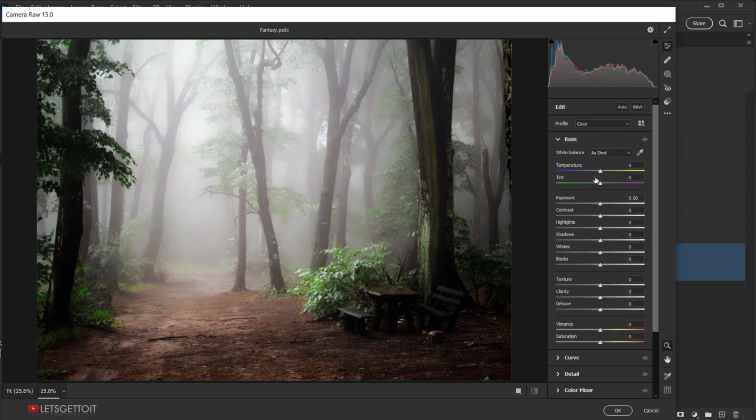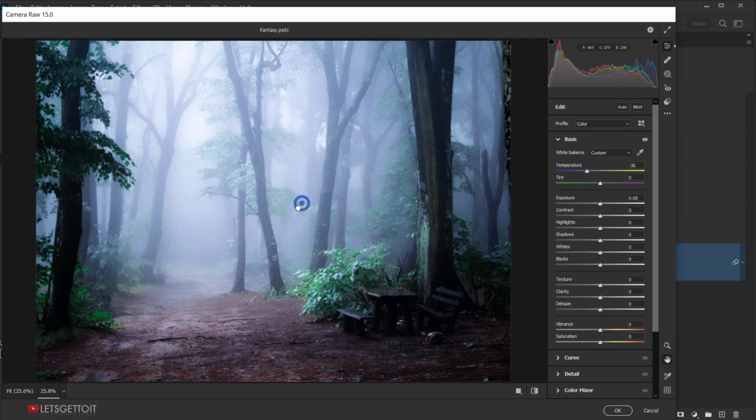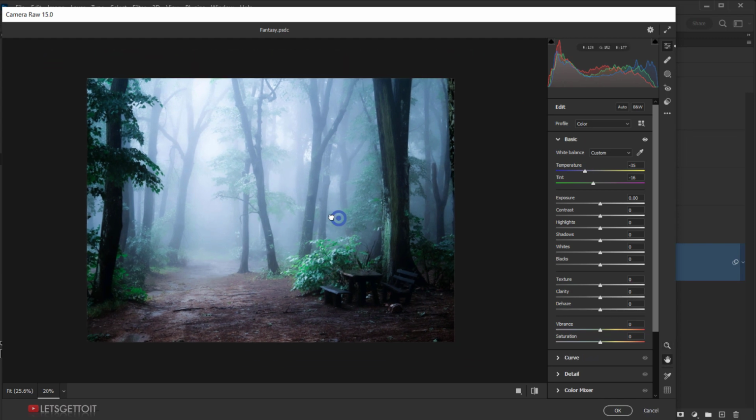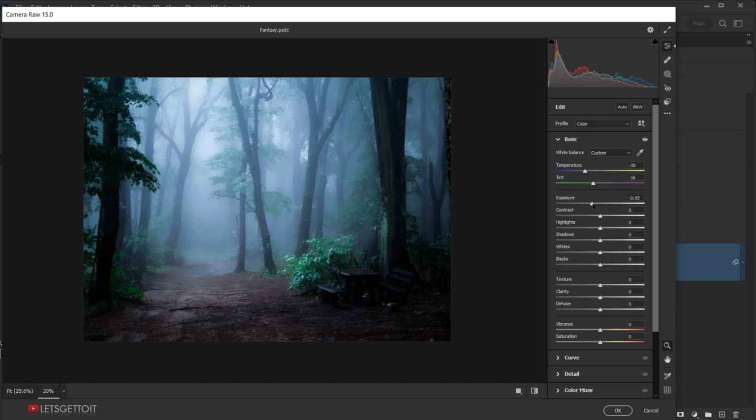So I want to go to the basics in here, and I will add blue in the temperature. Let's see, maybe something like minus 30. Yeah, something like that. And add a little bit of green for the plants in here. Alright, I like it to be a little bit cold like this. And in the exposure I will put it down, something like that, and add a little bit of contrast. Alright, and highlight, maybe we'll add a little bit of highlight to these areas. And for the shadow, I think it's fine like this. And the white, maybe a little bit too.